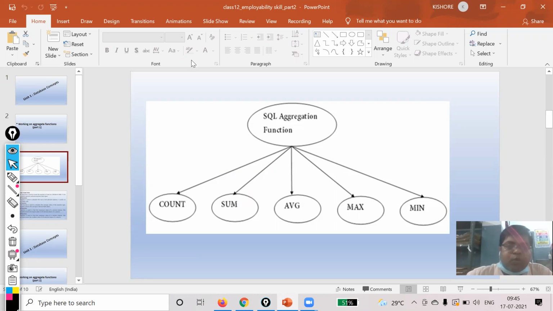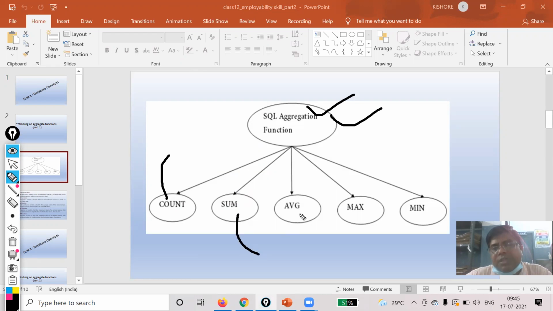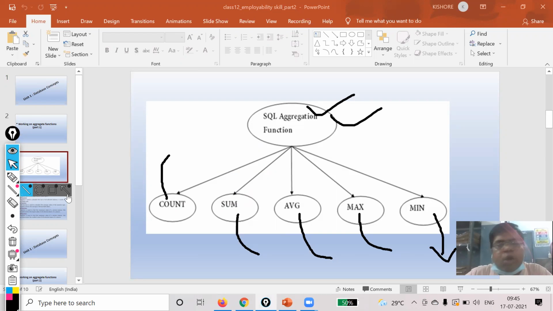Okay. So when I'm talking about the aggregate function, it can be divided into 5 functions. First one is count, next one is sum, third one is average, fourth one is max, and the last one is min. Okay. Now, one by one, I'm going to discuss all these functions.